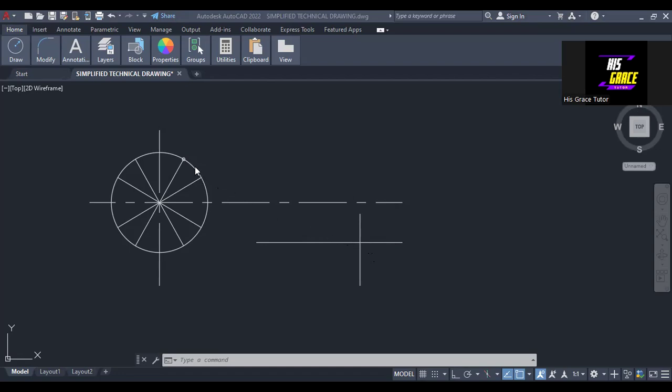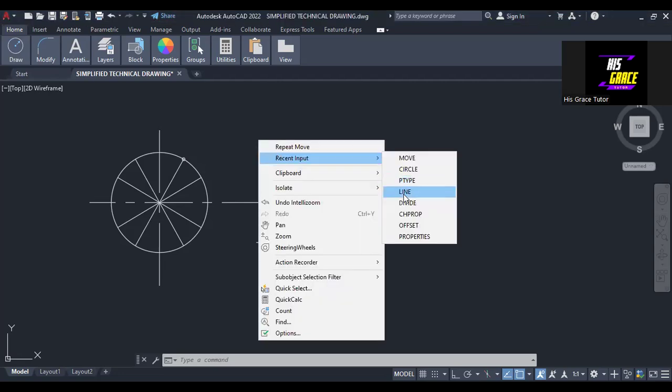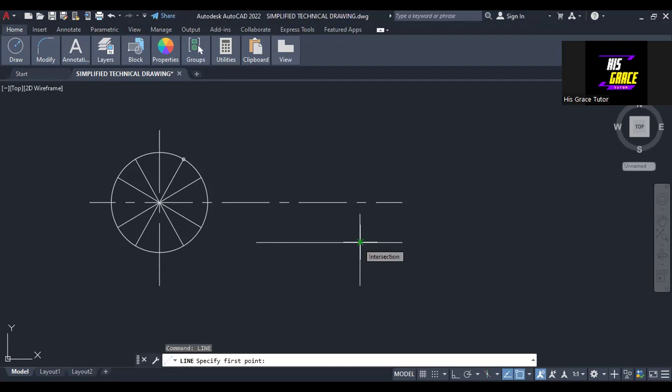But when I checked that, I still find that the distance from this point to this point A here is still equal to 100 millimeters. But let's leave that aside, okay? So what we need to do now is to come to line, or we right click and repeat line. So you have to draw a line from this point A, passing through point B here.